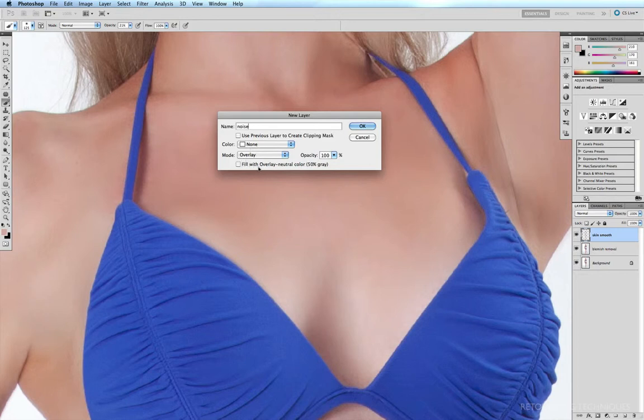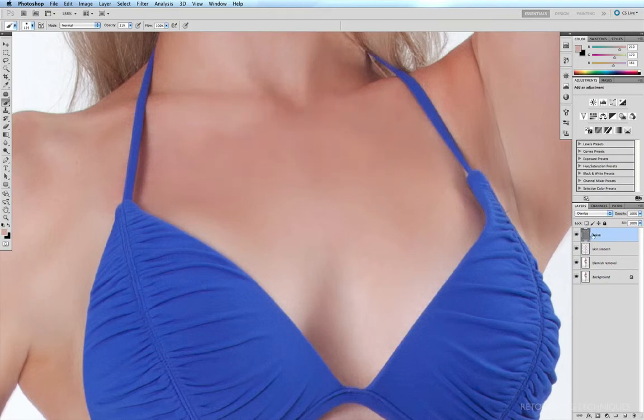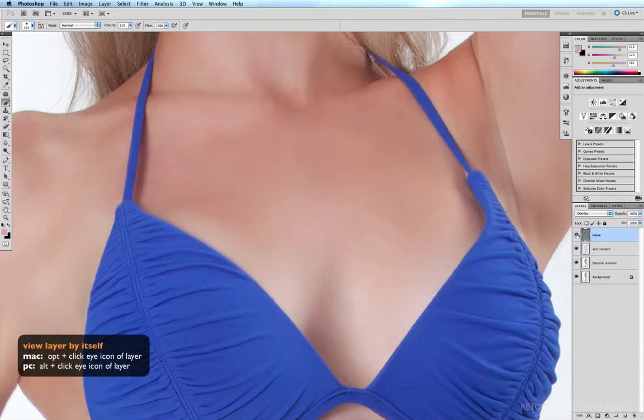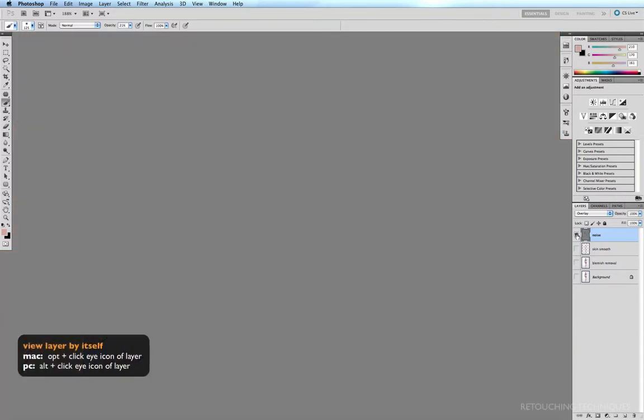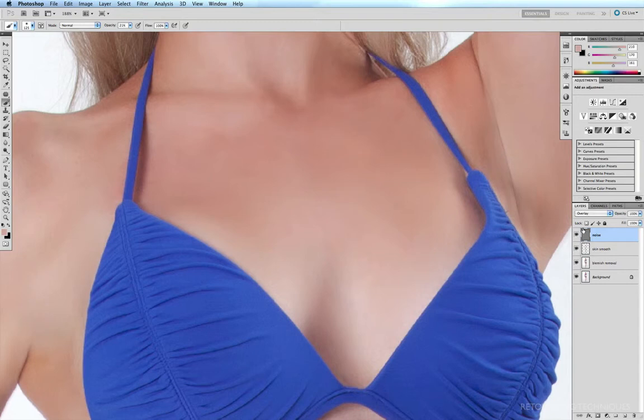And that'll give us this option to fill this layer with a 50% gray. So I'll tick that box and click OK. Now, here's our new layer called Noise, and it's just a layer filled with grey. If I option click on the eye icon, we can see that that's all it is, just some grey. And this is a good non-destructive way of applying noise, because we're not going to do it to any of our crucial layers here. We're just going to apply it to our new layer.